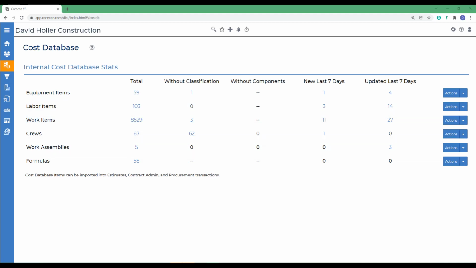Before you begin creating a work assembly, remember to ensure that all labor items, equipment items, and work items have been created that will be referenced as an assembly component. Optionally, ensure that the classification codes or master cost code lists are available so that these can be used to group or filter work assembly items.